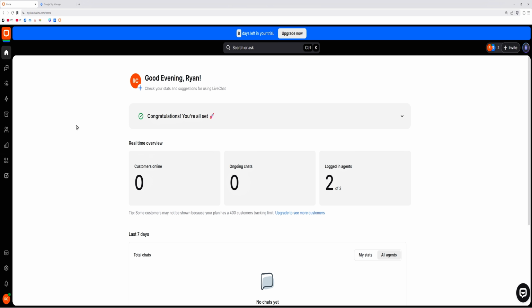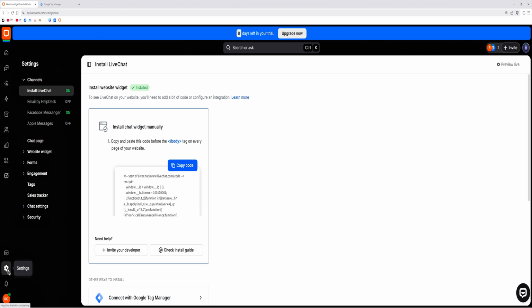All right, so first up, go to your LiveChat account, go to the bottom left, and click on the gear icon or settings icon. Now just copy the code snippet right here. If you can't find it, make sure that under channels, you have Install LiveChat clicked. Click on copy code.